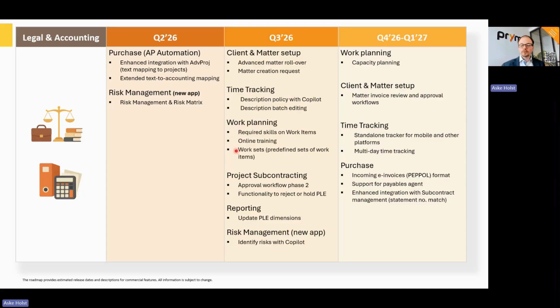We will also introduce the concept of work sets. This kind of ties together with the project or the matter creation and the matter rollover, where as soon as you create a new matter, you would like to have a set of work included, a standard set of things we usually do for a customer like this. So you predefine that.